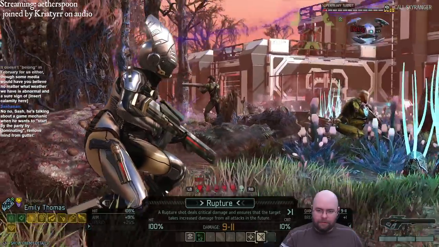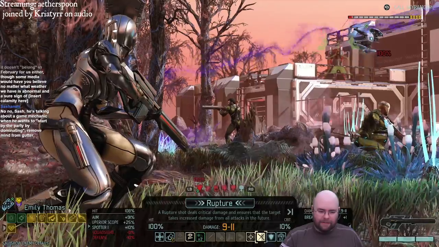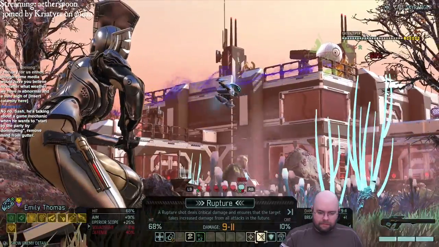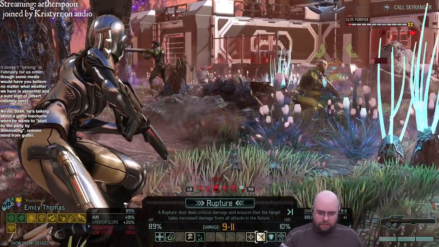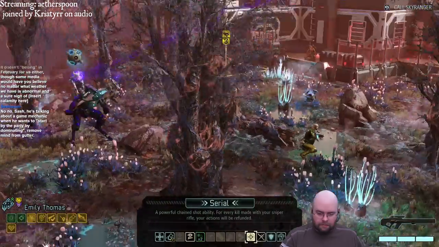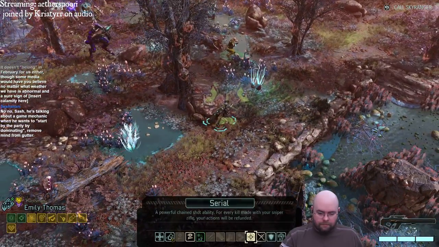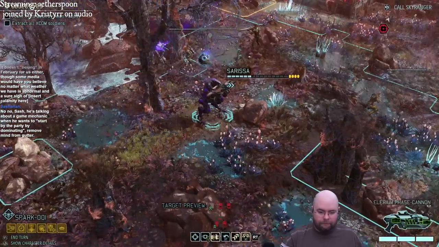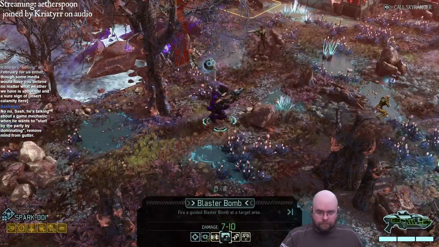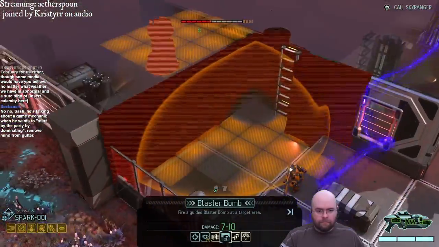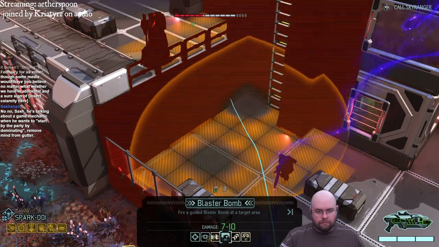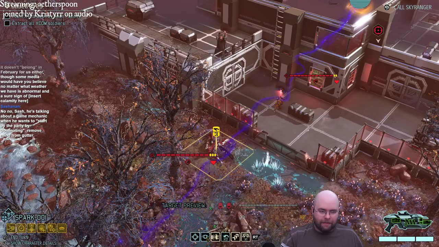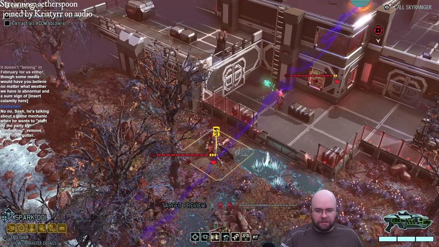Oh, I want a rupture. Could take out the turret. Turret has the lowest chance of hitting things, though. I was said to use my blaster bomb already, but that's okay. I think these are most of the enemies on the battlefield anyway.